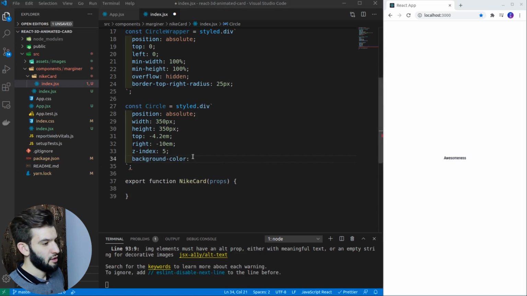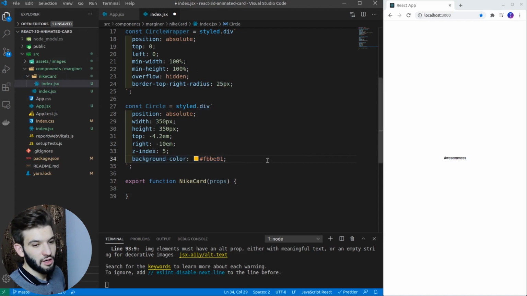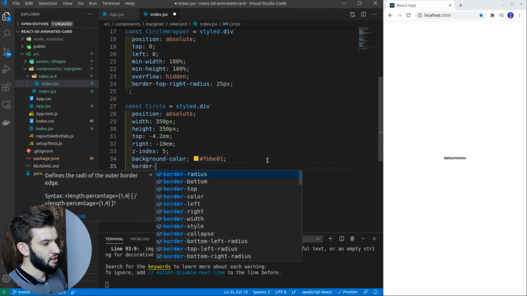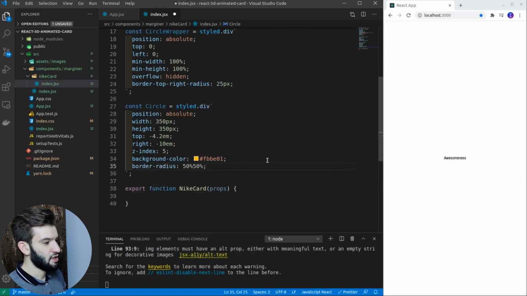And background color, I want it to be teal, kind of like yellow. So I got this color figured out here, which is a perfect color for that kind of design, which matches the shoe's color. And last but not least, we can have a border radius of 50%, and this one is going to make it a circle instead of a rectangle. So this one is going to do the magic for us, and it's going to make it look like a circle. Pretty cool stuff.